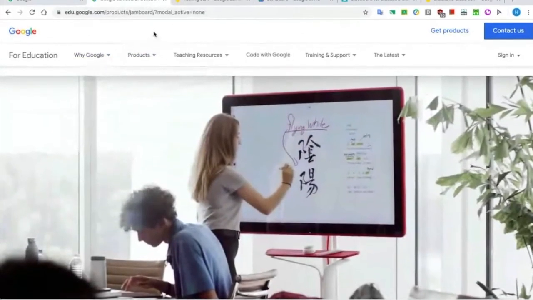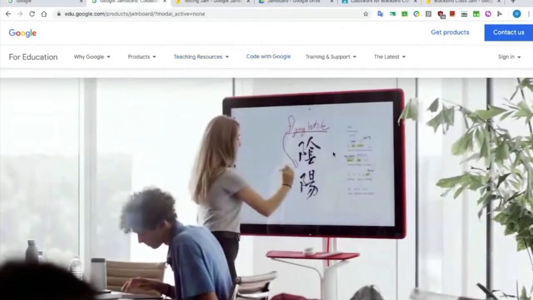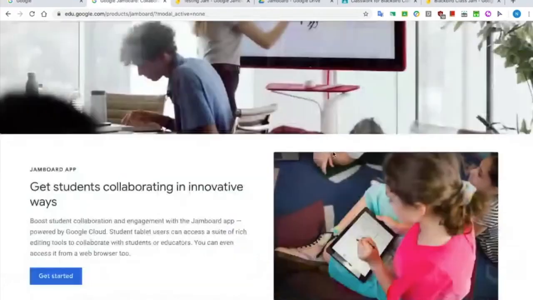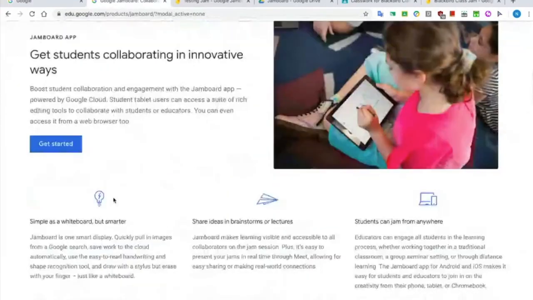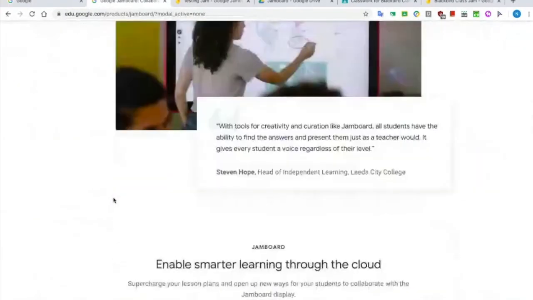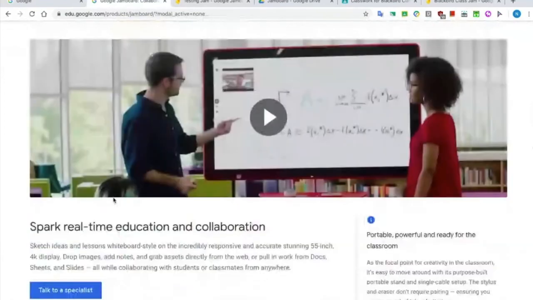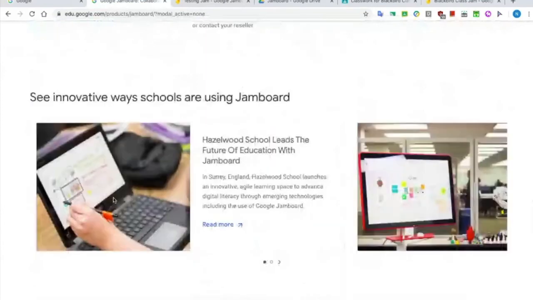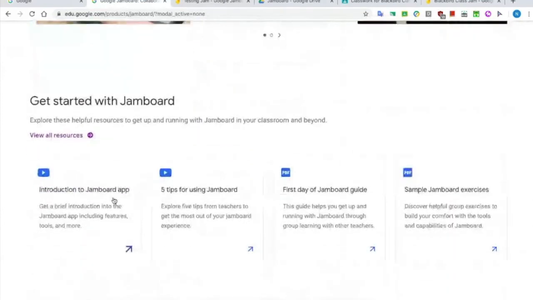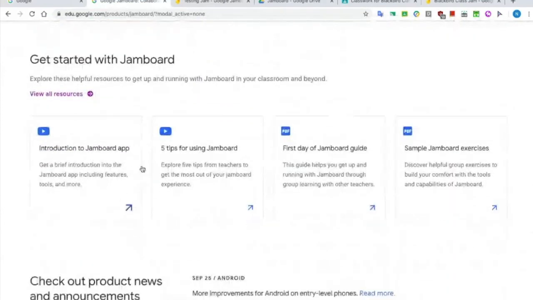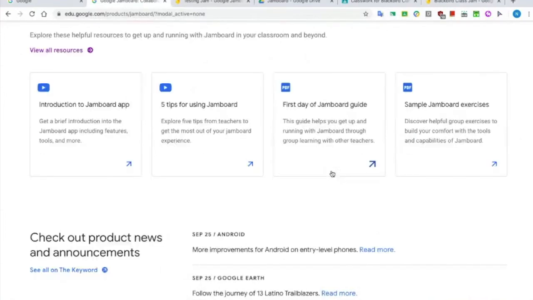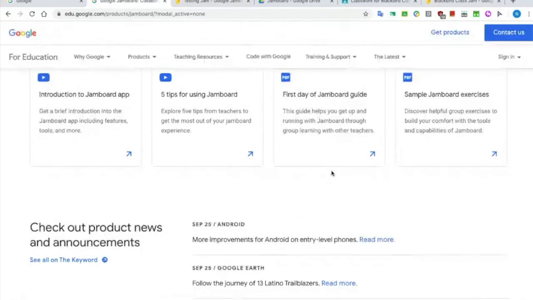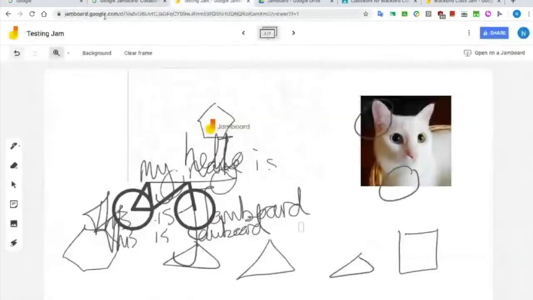There's lots of information. From this page, there are some getting started guides and some bits and pieces you can download, and some videos. So there are resources that are becoming available. Introduction to Jamboard app, 5 tips for using them. And then there are these PDFs, first day of Jamboard guide. So these are all available if you just Google Jamboard. And to use it with your Google account, it's just jamboard.google.com.